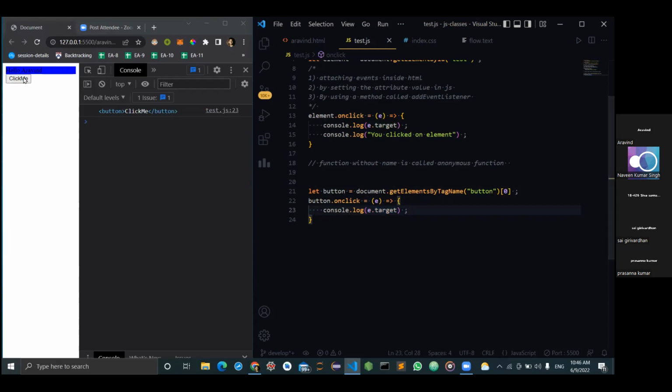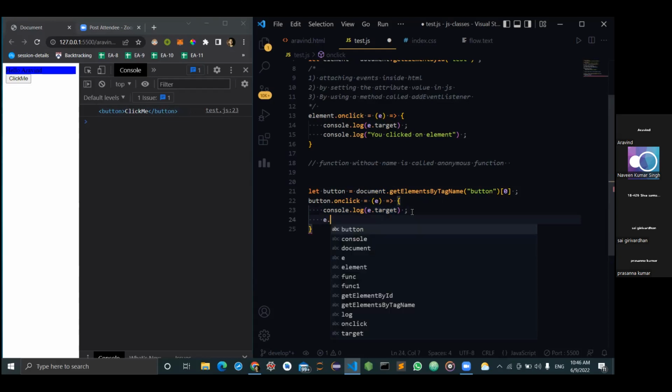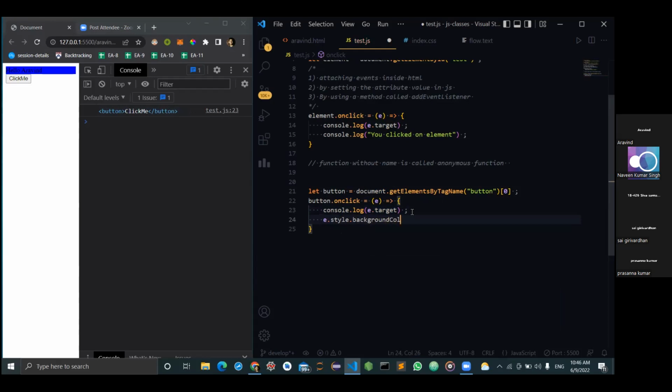Now, for example, upon clicking on this, I want to change its background color. How can I change it? Sir, just go inside that function. E dot style dot background color, capital C, is equal to whatever background color I want to keep, red. Is this true? Do you think this is true, everyone? Any other answers?